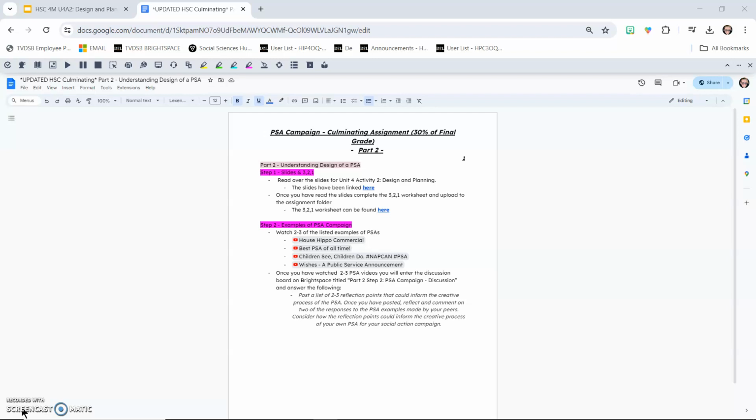Please do not forget that this is worth 30% of your final grade, so you absolutely need to get this handed in. So for part 2 is understanding the design of what a public service announcement is. And just like in part 1, your first step is to read over the slides and do a 3-2-1 worksheet. The slides have been linked here, as well as the worksheet for the 3-2-1.